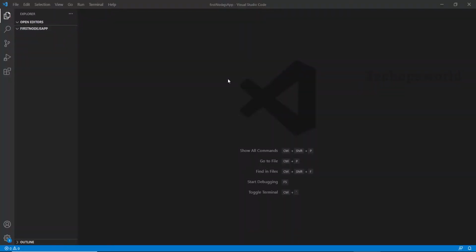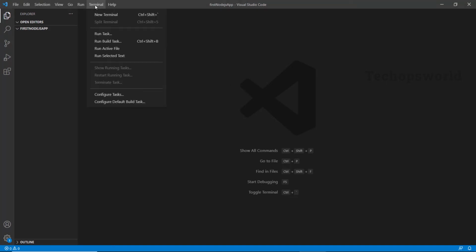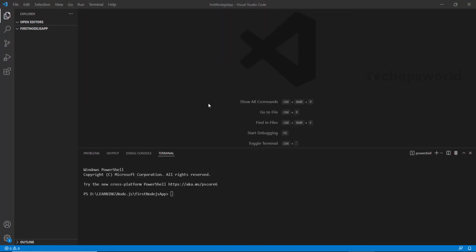First, let us create our first Node.js project. Just follow my steps. Go to terminal. Here I am using Visual Studio Code Editor. You can use any editor. Type npm init. This will create a package.json file.